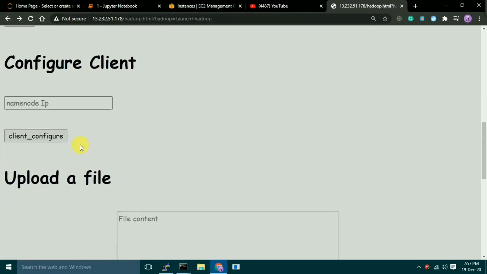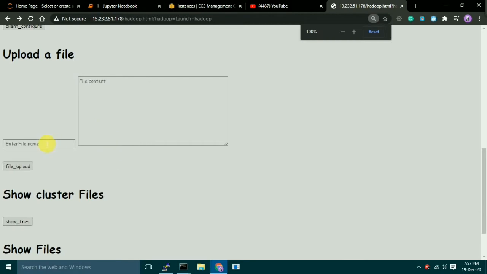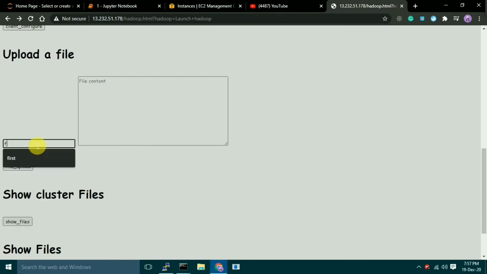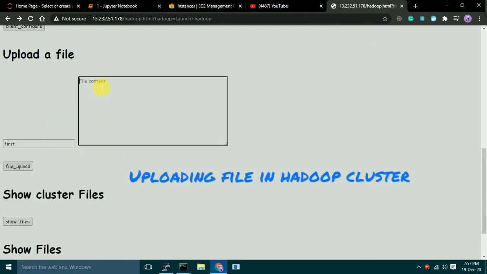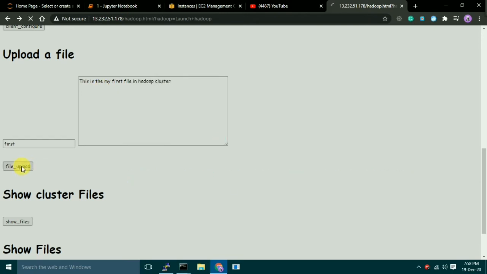Let's upload a file here. The file name is first and the content of the file is: this is my first file in Hadoop cluster. Let's upload this file. Perfect, the file has been uploaded.